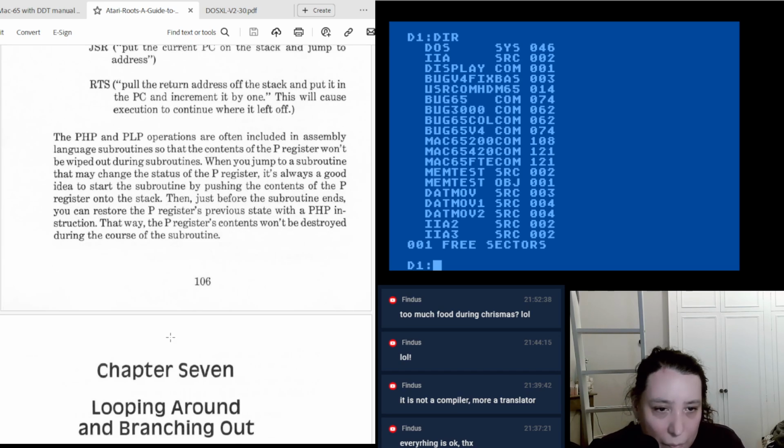Yeah. All right, the PHP and PLP operations are often included in assembly language subroutines so that the contents of the P register won't be wiped out during subroutines. When you jump to a subroutine that may change the status of the P register, it's always a good idea to start the subroutine by pushing the contents of the P register onto the stack. Then just before the subroutine ends, you can restore the P register's previous state with a PLP instruction. That way the P register's contents won't be destroyed during the course of the subroutine.